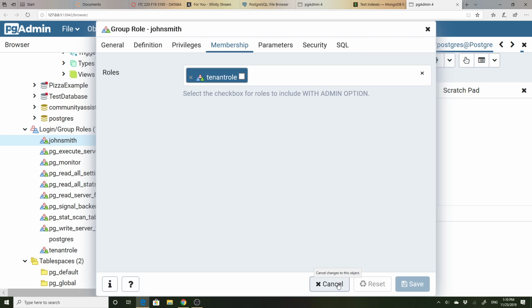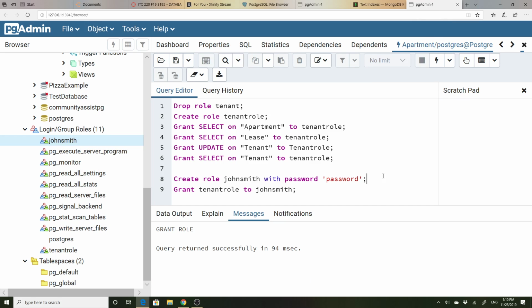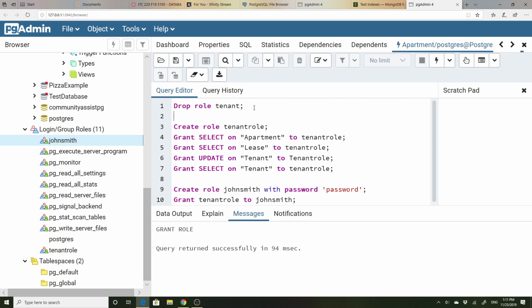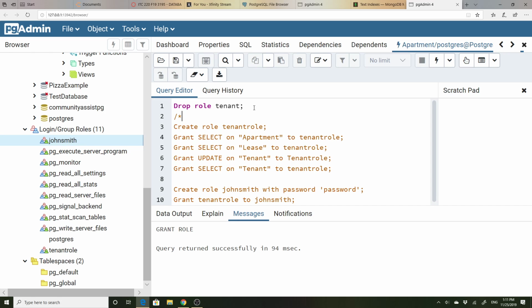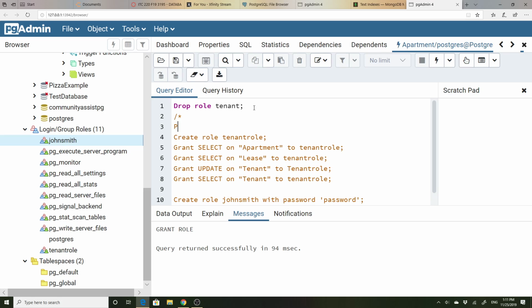Okay, so let's try to log in as John Smith and see if we can do these things. So, a couple of things that I'm going to do as a comment. Permissions consist of commands, of SQL commands.